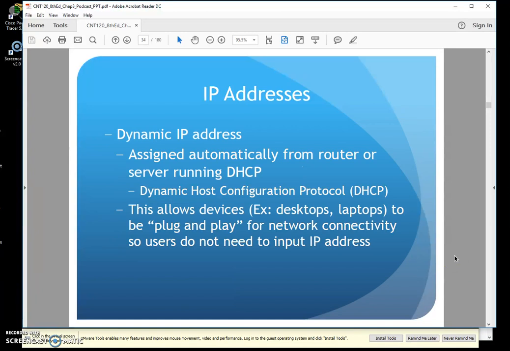Meanwhile, I have dynamic IP addresses. These are addresses assigned from a router running a DHCP server or an actual DHCP server. A DHCP server is designed to hand out IP addresses for computers to borrow for a while, for a day or a couple of days. The idea is that a device like somebody's laptop or desktop, you can literally bring it in, plug it in to the network, and it's going to get the correct IP and be connected and usable.